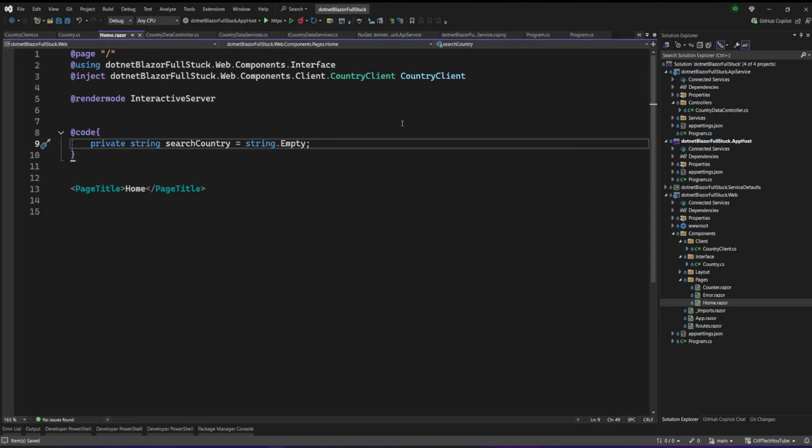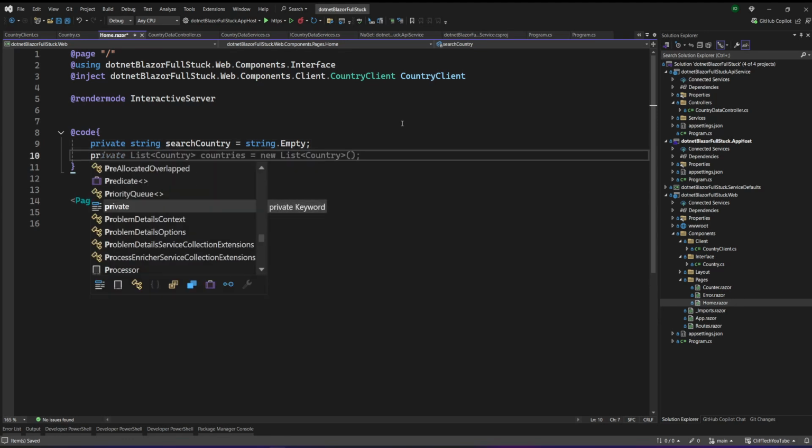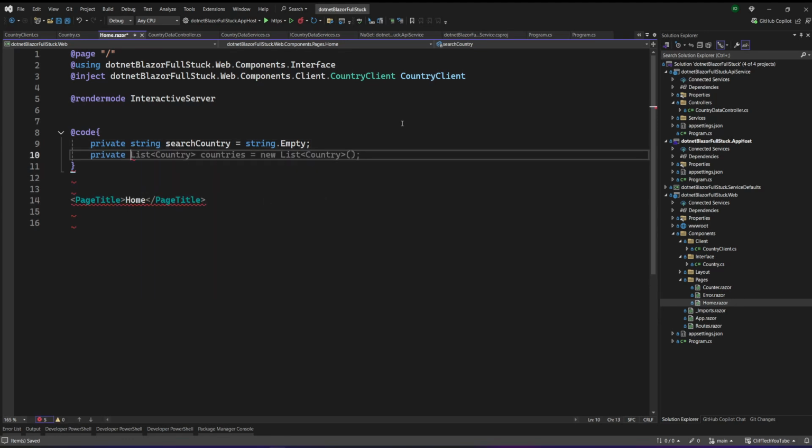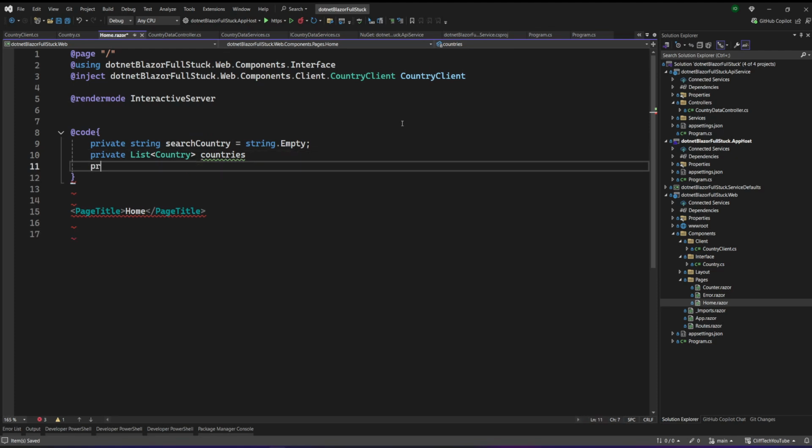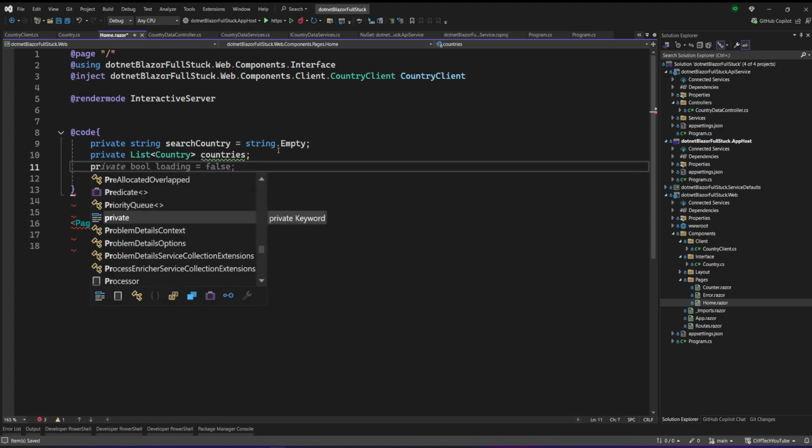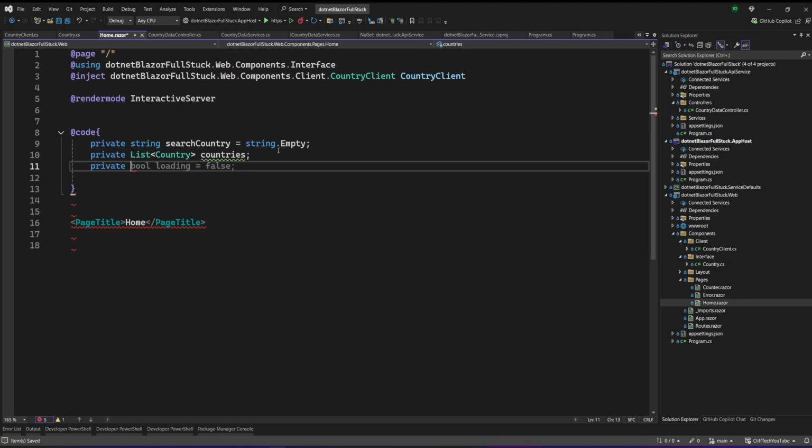So for now, we don't have anything. Then we're going to say private list, and the list is going to take in country. In here we want to name it countries like that. Then let's try to add this thing here. We're going to say private int offset, and the offset initially is 1.